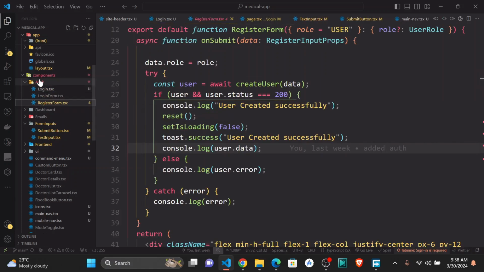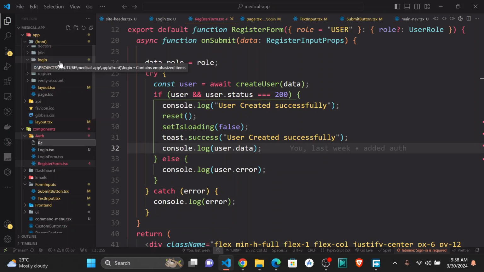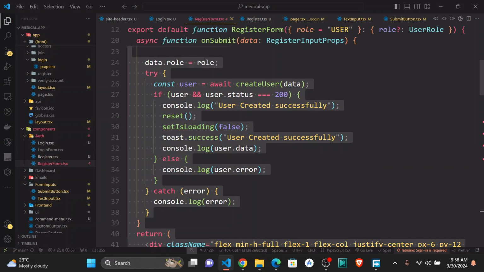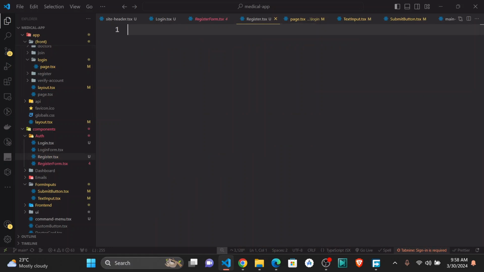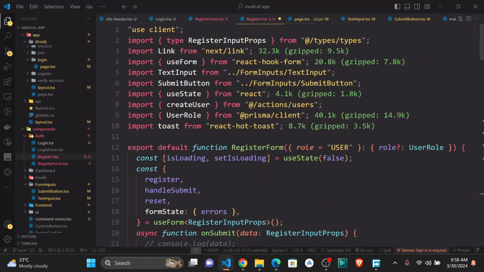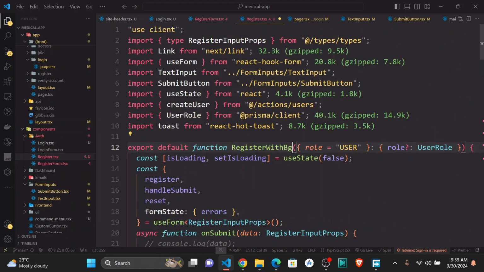So I'm just going to leave these, and I'm going to put another one called register.tsx. First copy whatever is inside the login form, and put it inside the register. Let's change only one thing here. I'm just going to say register, leave everything exactly the way it is. We just wanted to change the form.